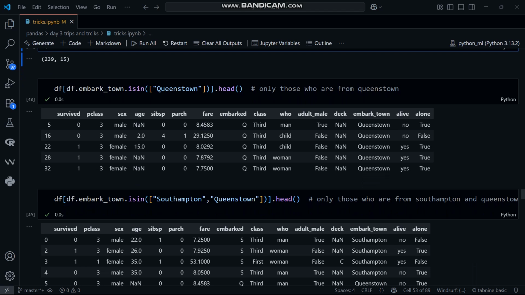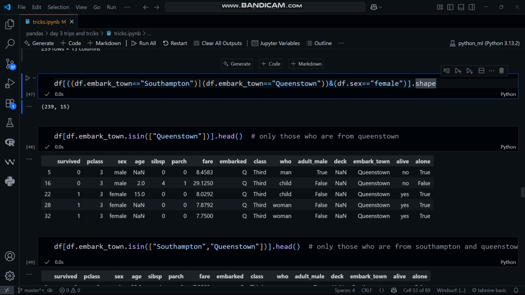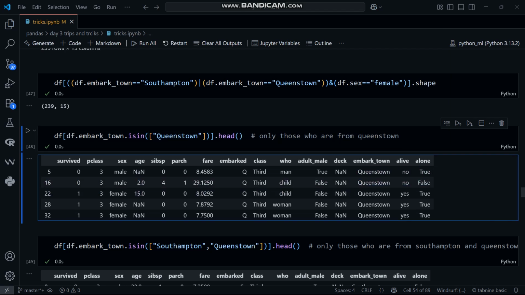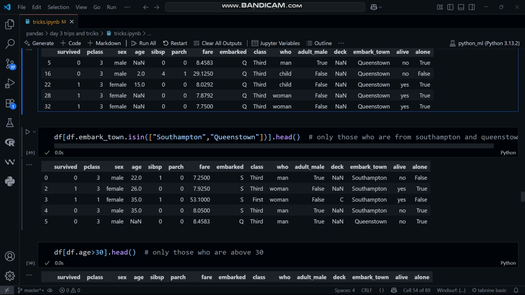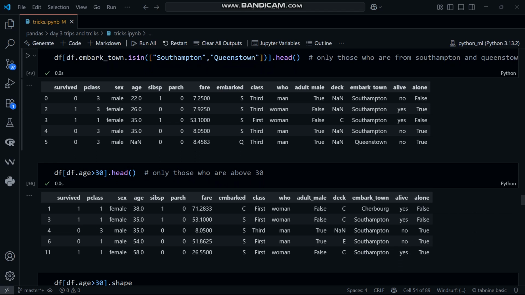Like if someone asks how many females traveled from Queenstown, you can also check this. You can just write Queenstown instead of Southampton, like this. And you can also get many more information from these kinds of instruction sets. Okay, df.embark_town.isin Queenstown .head. All the data from the Queenstown station will be in the output. Okay, then df.embark_town.isin Southampton and Queenstown. The data which is present at Southampton and Queenstown stations will be generated as output.